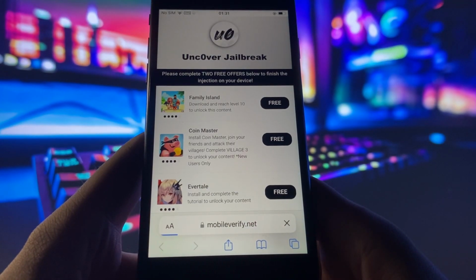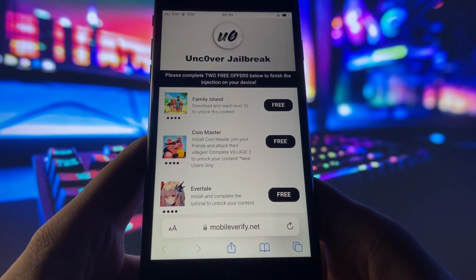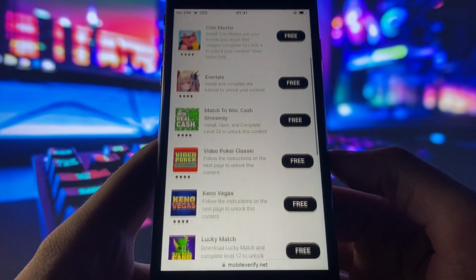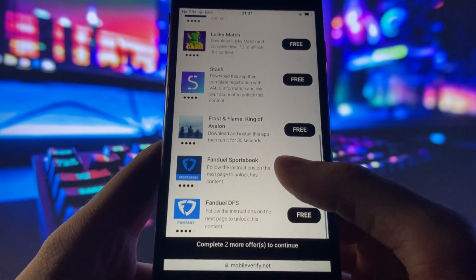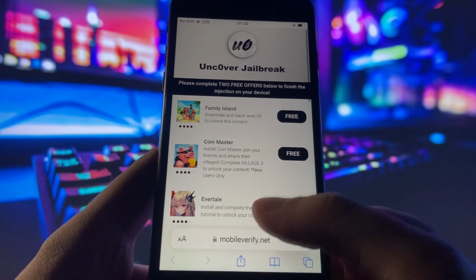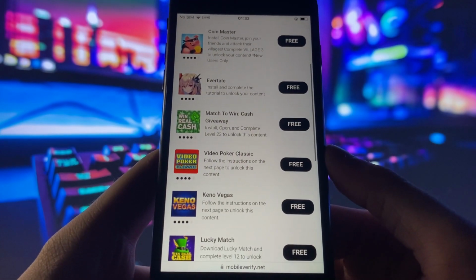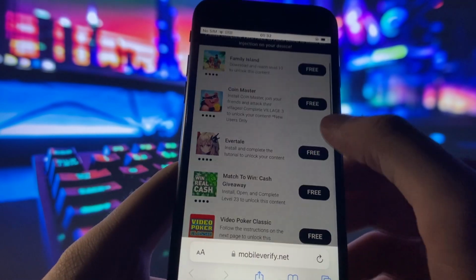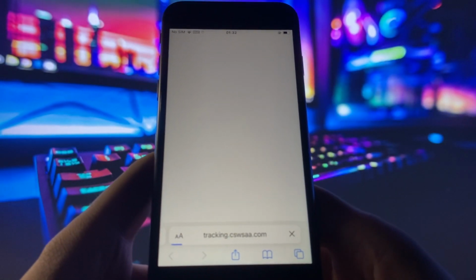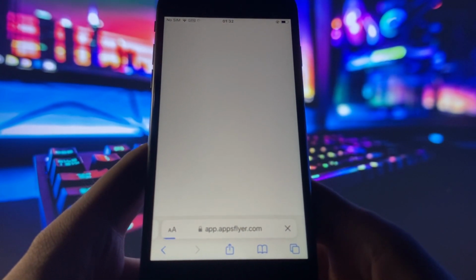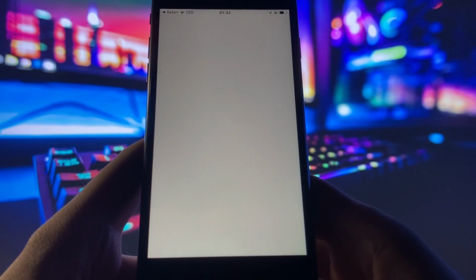And then it's going to ask you to do a short verification by downloading 2 apps and completing the instructions. This will just download the jailbreak in your device. These apps are totally free. They're from the official app store. So I'm going to pick 2 of them, download them, and run them. So as you can see, it says please complete 2 of the offers below, follow instructions fully. Once completed, it will inject into your device.